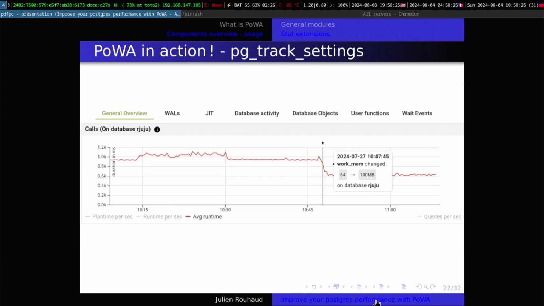So here you have a graph where the average runtime was about 1 second. And then at some point, the work_mem changed from 64 kilobytes to 100 megabytes, and now everything is suddenly faster, which is usually intended. So it can help you find if a setting you changed actually helps your production, or on the other hand, did something worse. So you can roll back your change. So it helps you to find out this kind of problem.